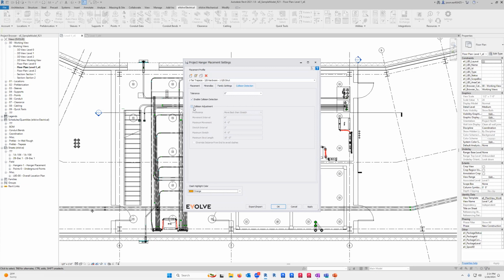Next up is collision adjustment. Collision adjustment will actually move our hangers to avoid those collisions. For the sake of time, I'm not going to go through everything here, other than to say that you have options on what increments it will move and test the collision from. You can adjust these to balance time of placing hangers for how accurately they get moved, right? So 6 inches might be a lot. We could turn it down to 1 inch, but it would take a little bit longer to place.